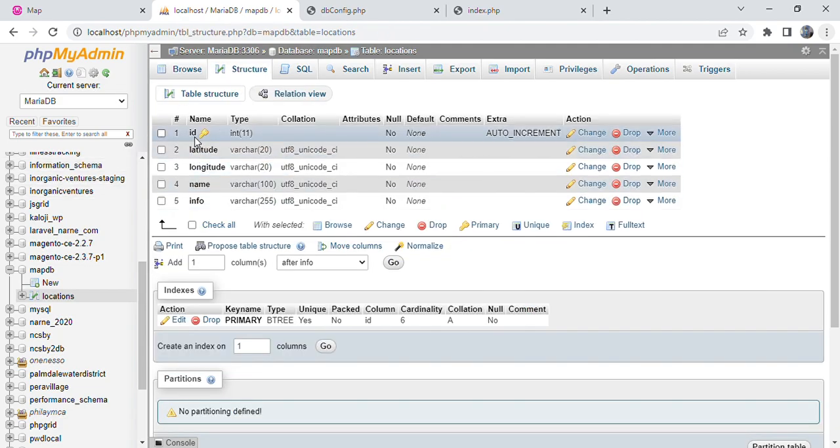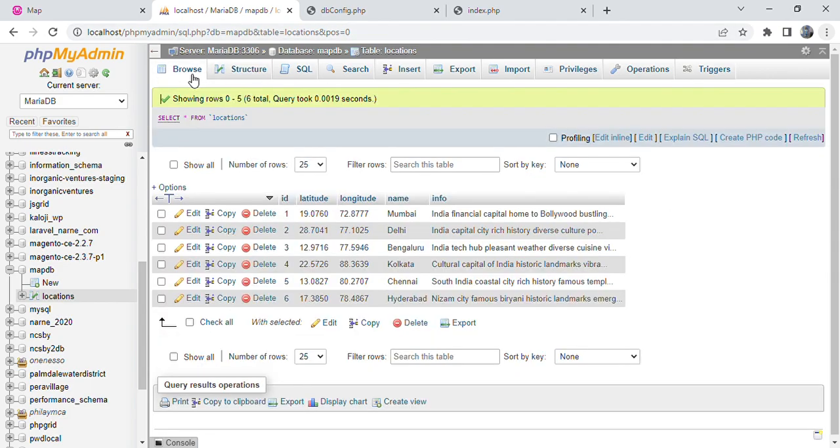We are using id with type int, and we gave the number 11, and this is an auto increment primary key, and latitude, longitude, name and info. And here we inserted details: latitude, longitude, name, info, and these are the top 6 Indian city names: Mumbai, Delhi, Bengaluru, Kolkata, Chennai, Hyderabad.